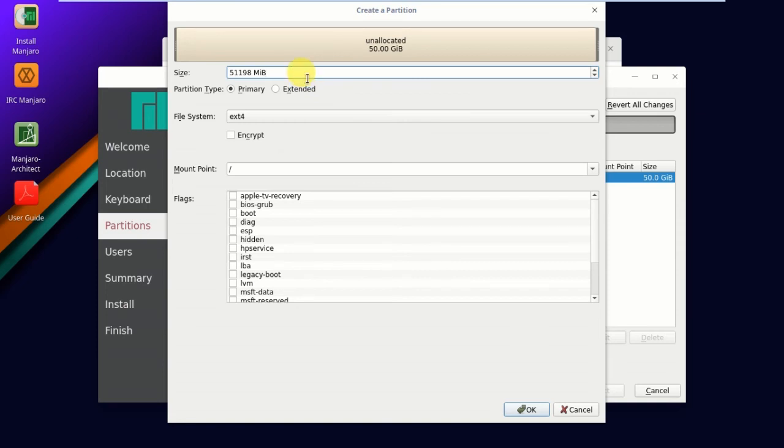Okay, I want to give 3 GB of swap memory, so I have to subtract that from the total partition you gave here: 51198 minus 3072. So almost it's 48 GB. So I'm giving 48,126 MB. That is, I'm choosing this mount partition in slash.